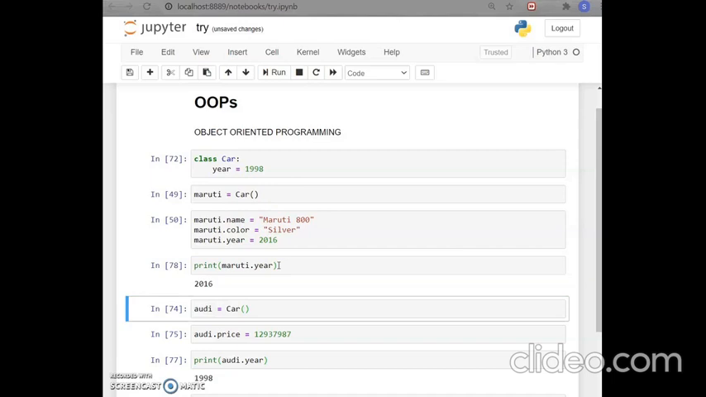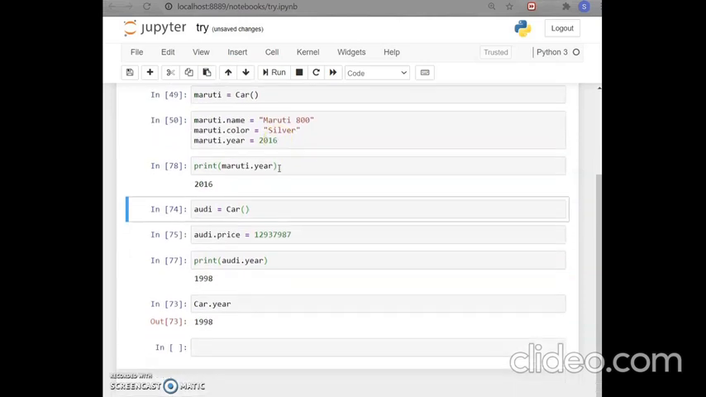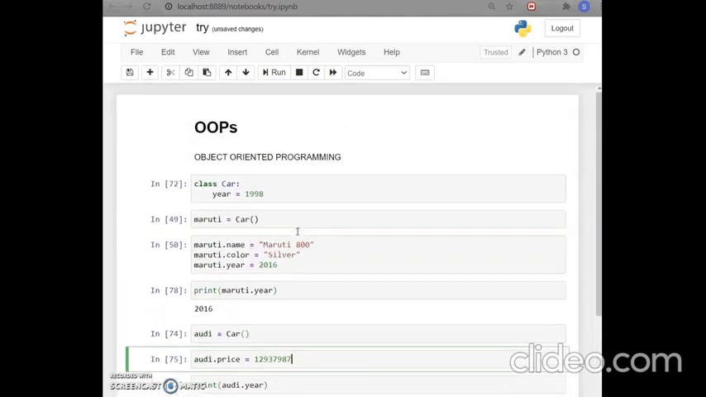What I'm trying to say in this class is that generally all of the cars are made in year 1998. But if there is some car which is not made in 1998, I can overwrite it. Now, I didn't define year over here, so why is it showing 1998? Because that is data of the class. Whatever properties are there of car will be the properties of every other specific thing, right?